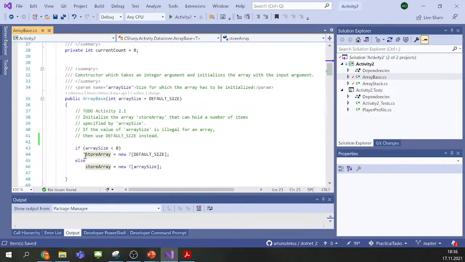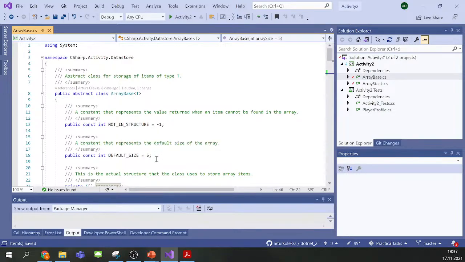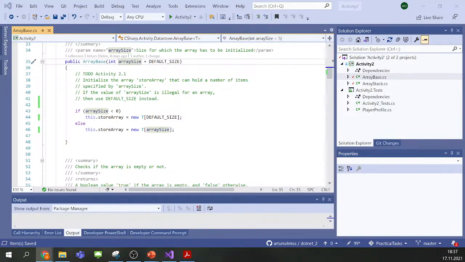Here we have the array, so we are working with the object, which means we can access the object members this way, or we can also use the this keyword, which will be the same, with no differences. For the array size we cannot use this, since it is a method parameter, so it is a local variable, not a global or object variable. It belongs to this method, it is defined in this method, so it is not stored globally. That's why here we cannot use this.